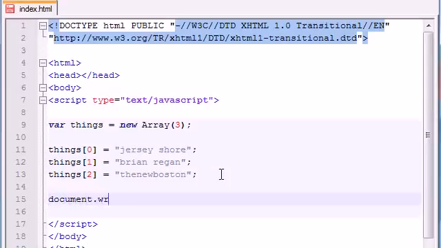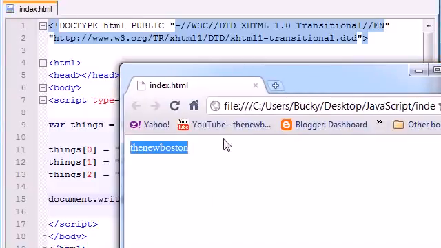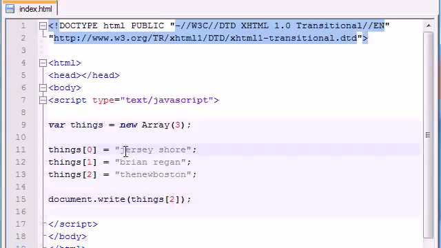So just like before, whenever we want to access one of our items in our array, let's just go ahead and print it out on screen. Document write. You do it just like normal. Type the name of your array and then the index just like that. Now whenever you print it out, check it out. The New Boston.